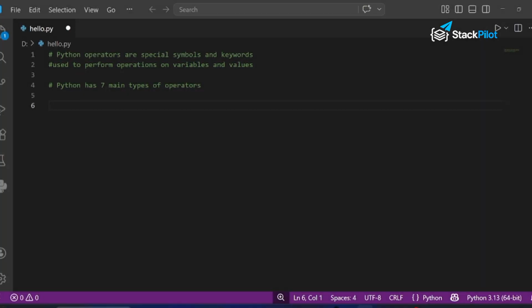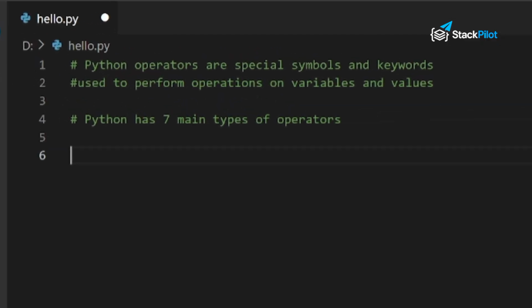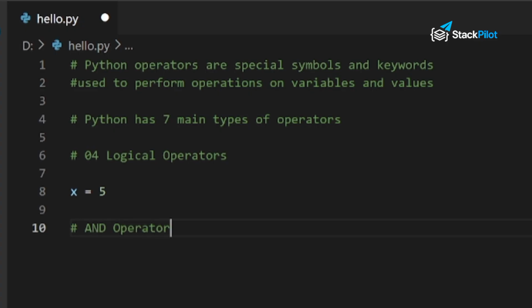Now let's level up your logic. Sometimes one condition is not enough. You need to combine multiple conditions together. That's where logical operators come in. The fourth one is logical operators. X equal 5. First one is the and operator. This returns true only if both conditions are true.